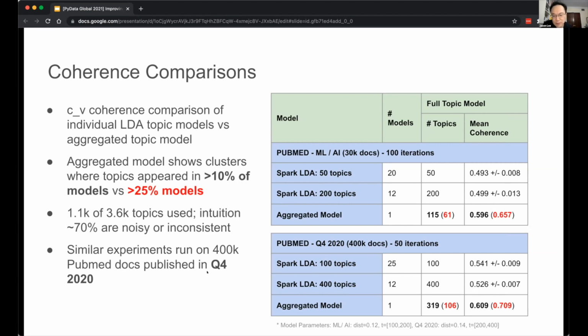We ran similar experiments for PubMed documents which were published in Q4 of 2020. There are 400,000 documents there. And you can see likewise improved coherence with the aggregated model versus the individual LDA topic models.